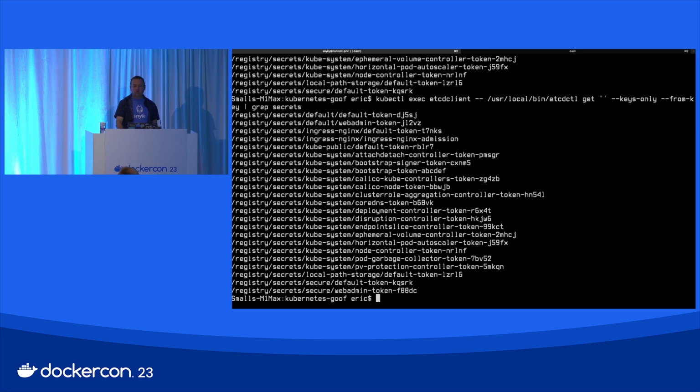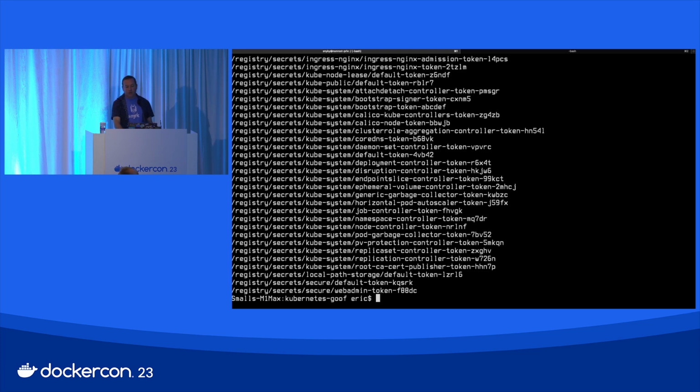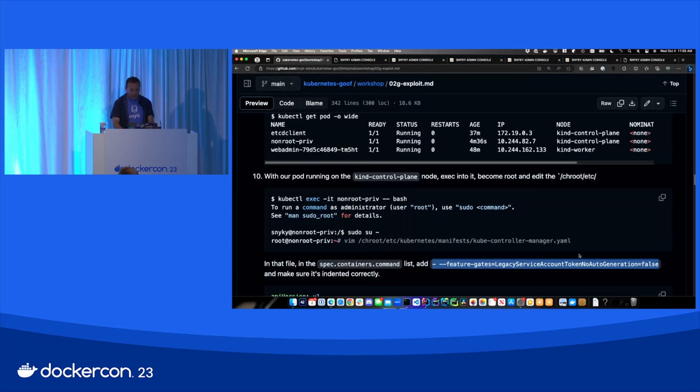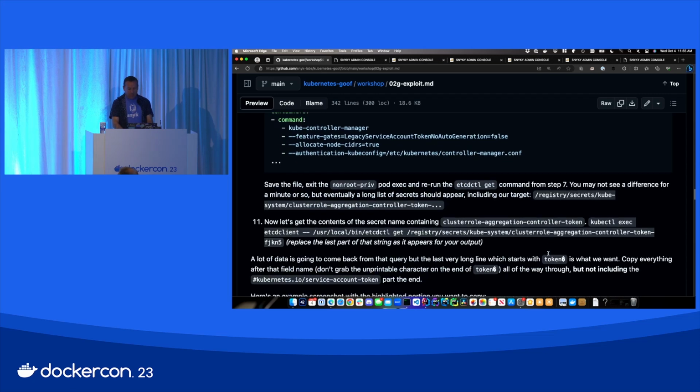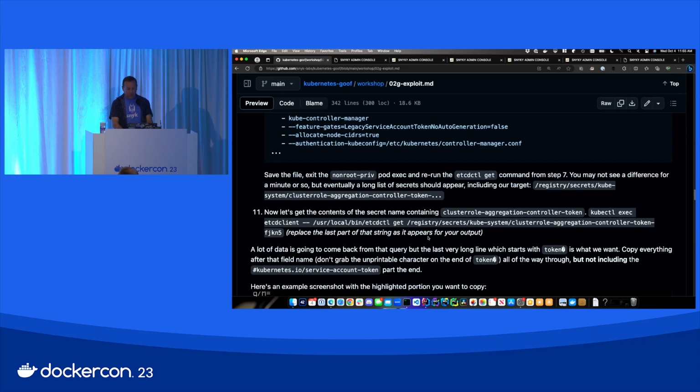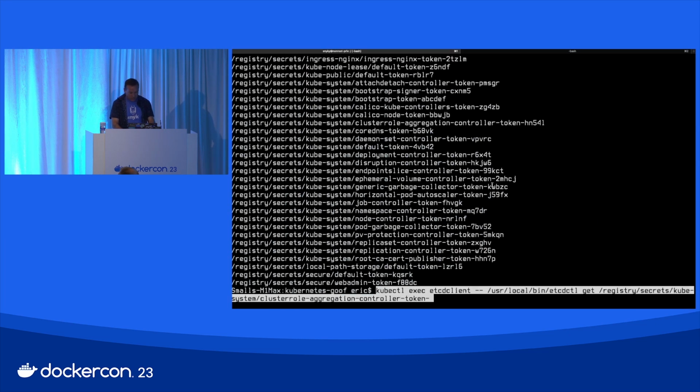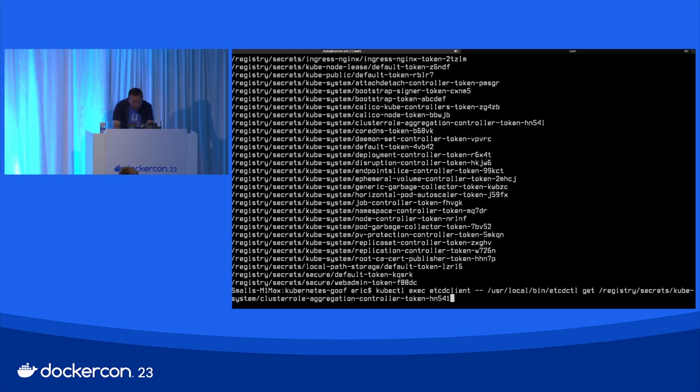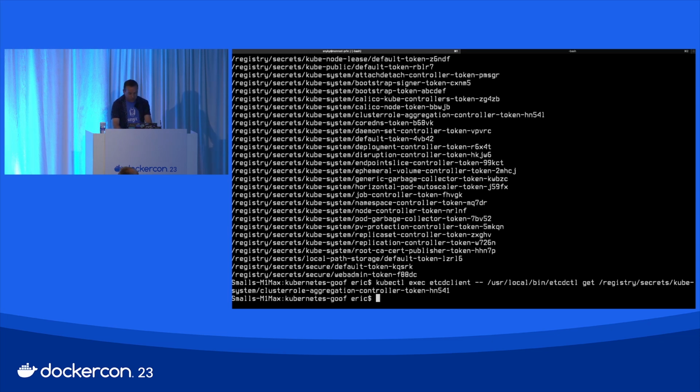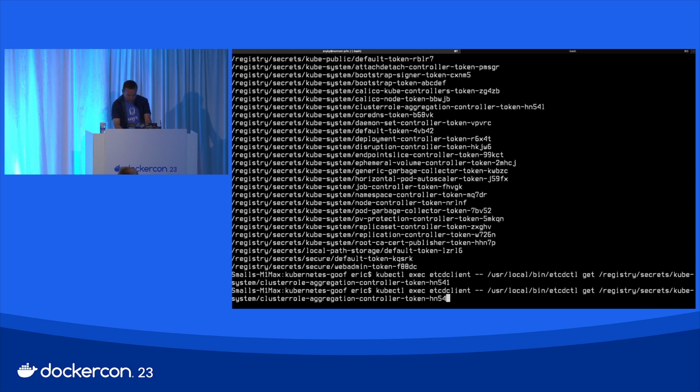We're starting to see more and more secrets being created as that controller manager comes up. There's one in particular I'm looking for, that is the cluster role aggregation controller token. And I'm going to copy this big long line all the way to there, paste, and that is HN541. Oh, thank you.